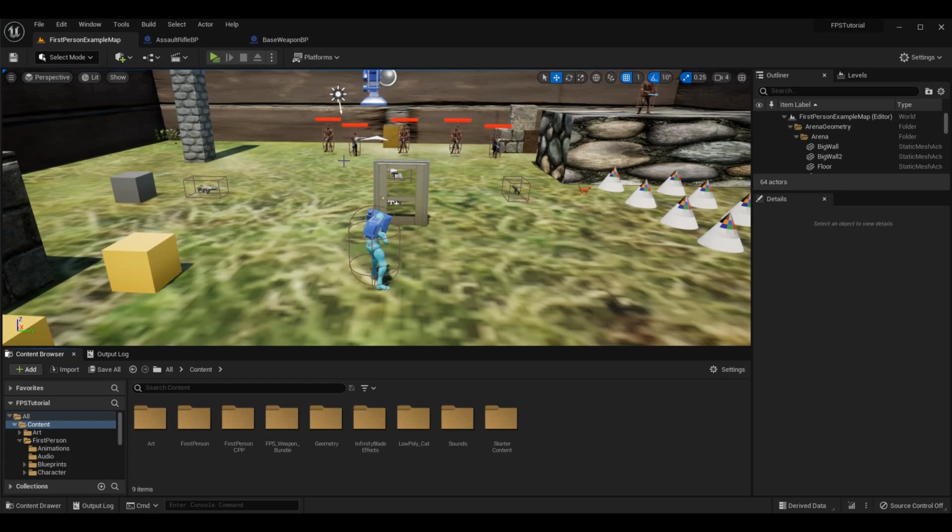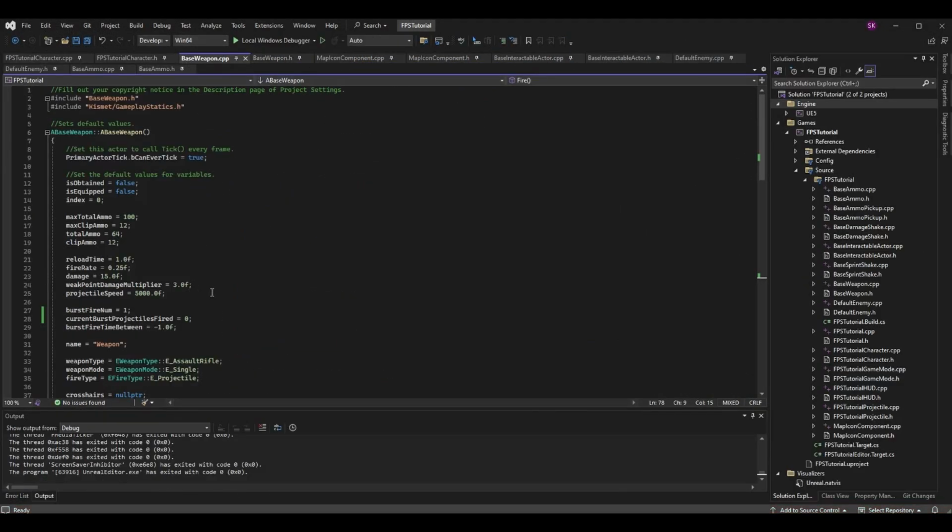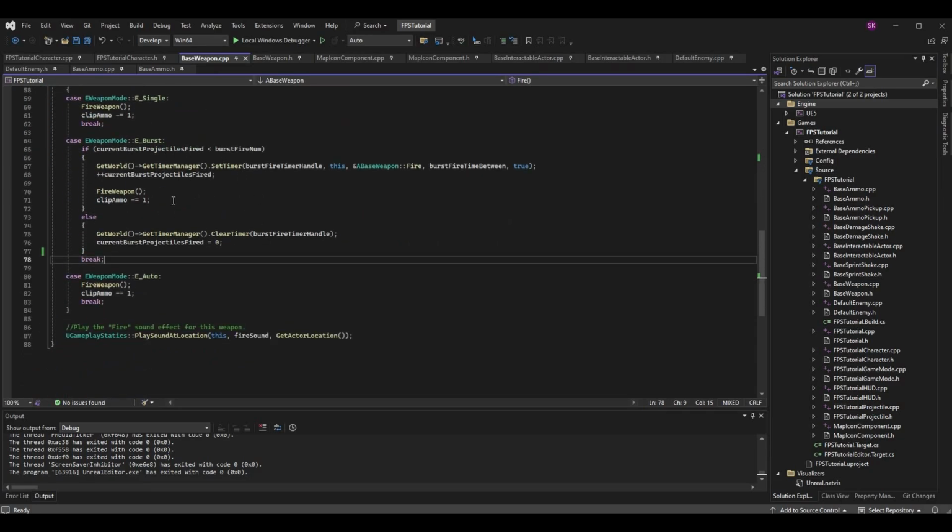Now the last thing we want to do is update our burst to not work if we're out of ammo. So I'm going to go back to Visual Studio and go to baseweapon.cpp, go to the burst logic, and I'm actually just going to add it right here in this if statement. So if current burst projectiles fired is less than burst fire num and clip ammo greater than 0. Because if we come in here and clip ammo is not greater than 0, that means we are out of ammo in this clip or in this magazine. So when we go into this else statement, it will reset this behavior, and then next time we go to shoot, it will reload for us, which is what we want.